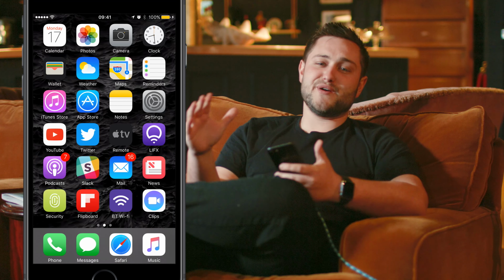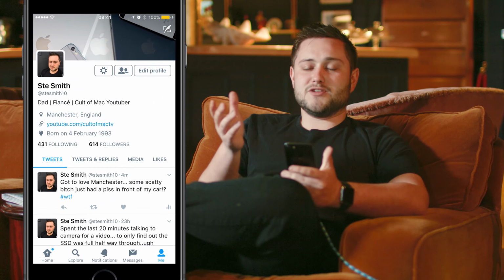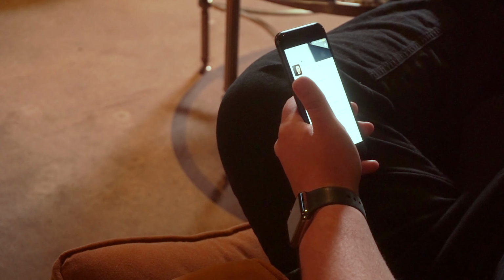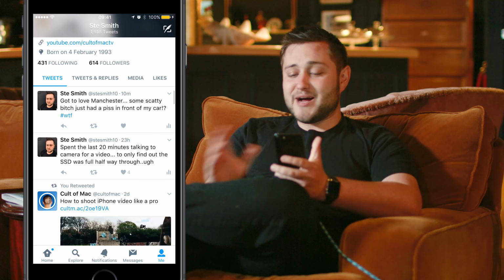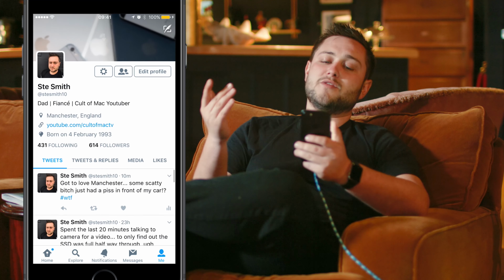I've also got the standard Twitter app. I'm not an avid Twitter user. I'm trying to get more into it, but as I'm not using it too often, the standard Twitter client is absolutely fine for me. I've got no problems with it.